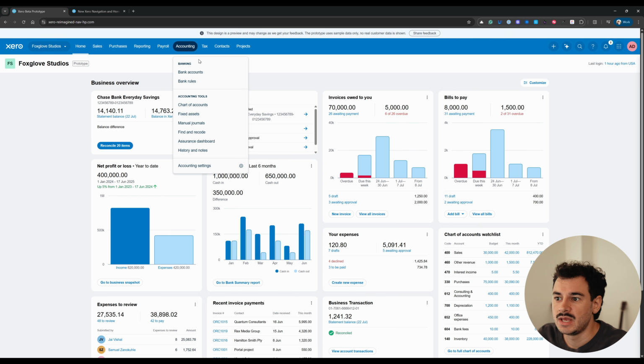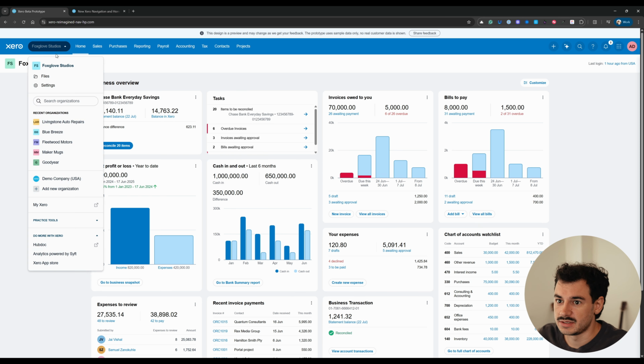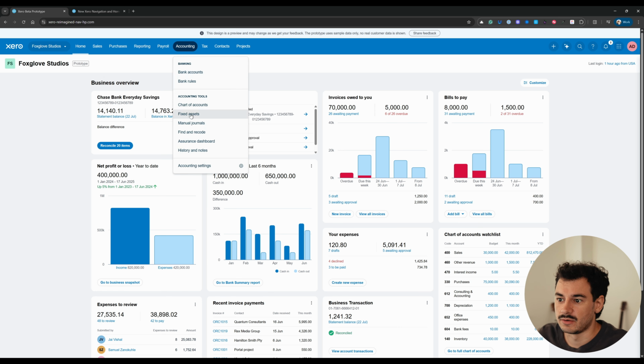Accounting, so obviously we've got your bank accounts and bank rules there as well, and then this is where all the accounting stuff is: chart of accounts, fixed assets, manual journals, find and recode, all that stuff's there. And the accounting settings, which I think is overtaking the advanced settings. What used to be called advanced is now just accounting settings, which makes a bit more sense on that side of things too.